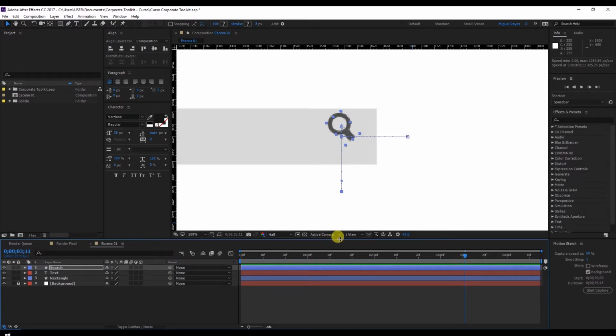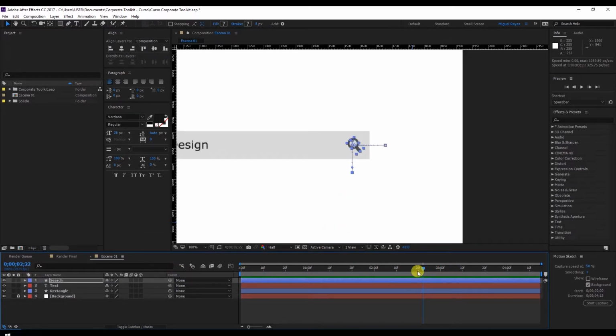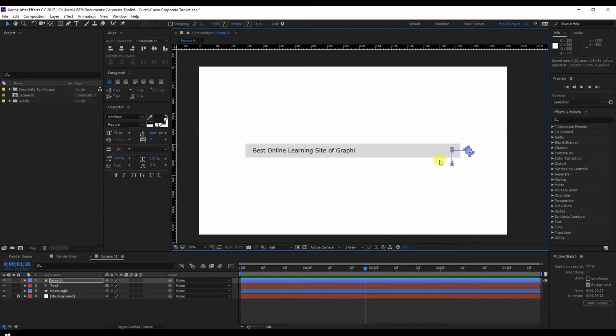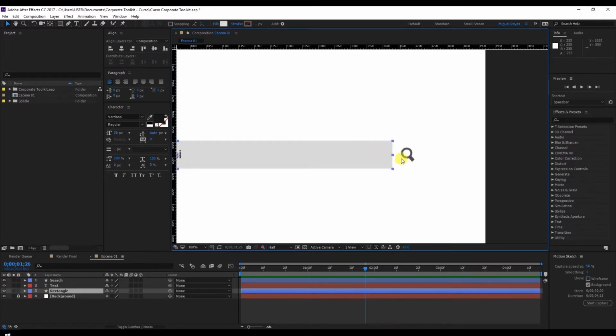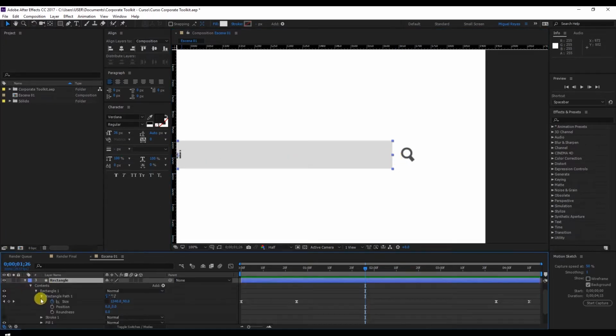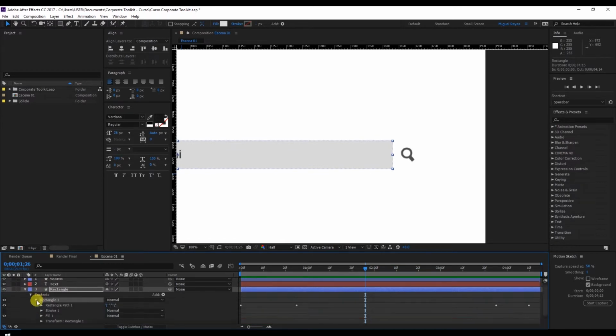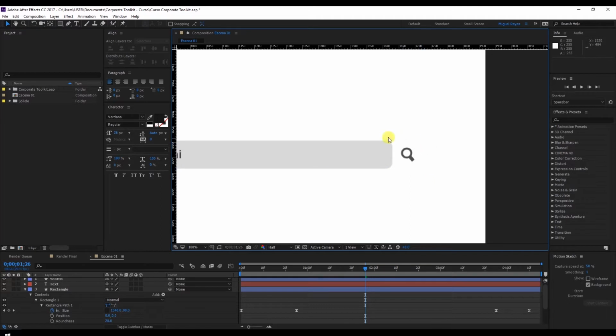Now we need the icon to be invisible when it's outside of the rectangle, so it should only be seen inside the rectangle. To do this, we need to make the rectangle an alpha matte. Before we do that, I just want to round the corners of the rectangle. If you go into the rectangle settings, you'll see that in the path you have a roundness option. Set it to 20. And there you go.